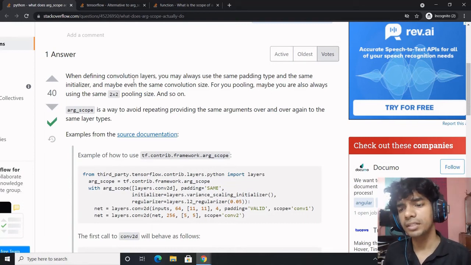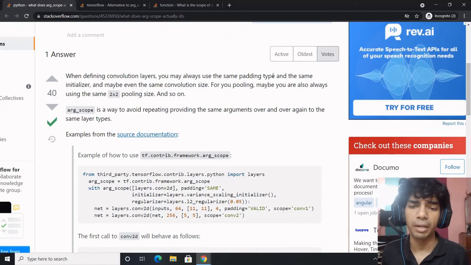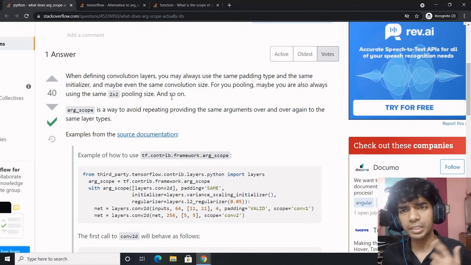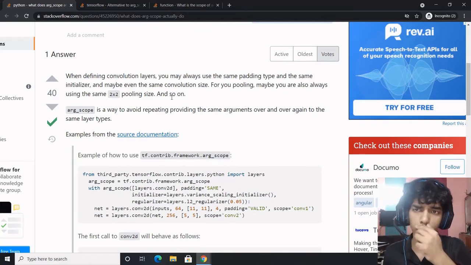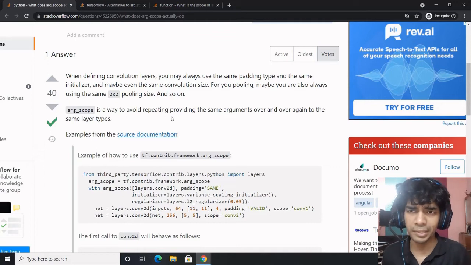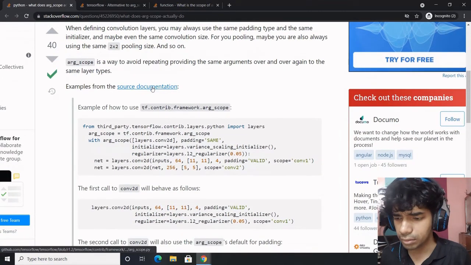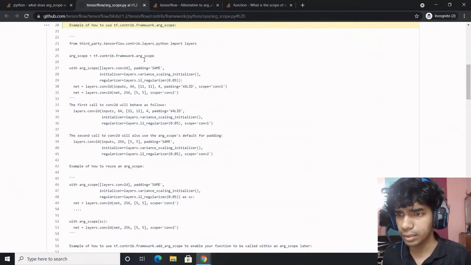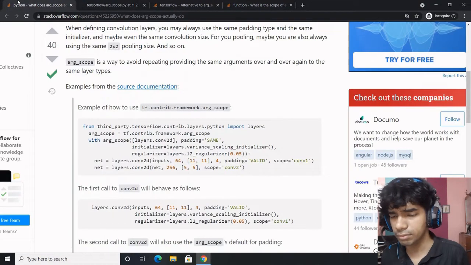When defining the convolution layers, you may always use the same padding type and same initializer, and may even use the same convolution size. For pooling, you may also use the same 2x2 pooling size and so on. So there are many factors which keep on repeating, right? arg_scope is a way to avoid repeating the same arguments over and over again. This points to the source documentation, but the link is no longer active.